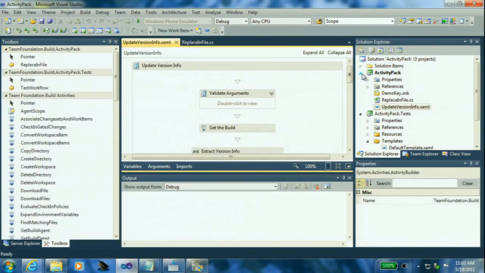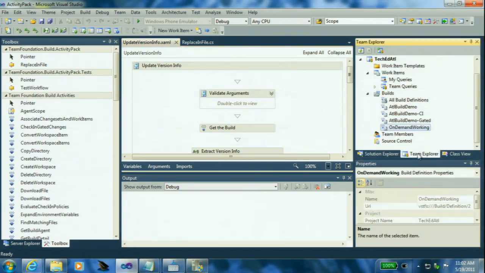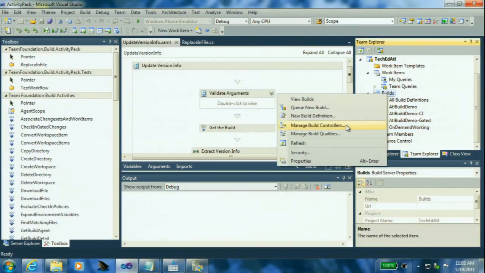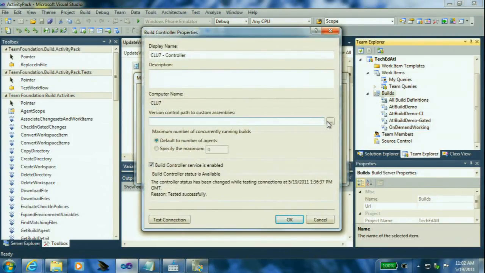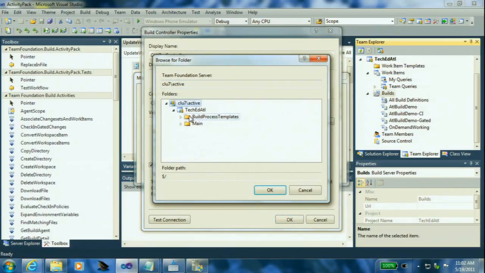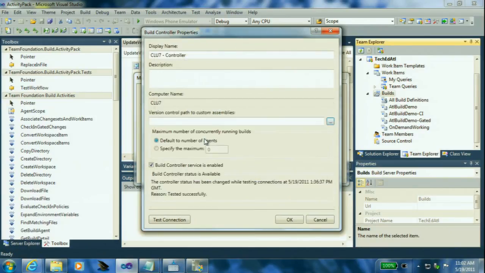Step 3, once it's compiled, you have to make sure it's available to Team Build. The way you do that is you go to your controllers, and you'll see there's an option here for the version control path to where it can find custom assemblies. So typically you define a location in version control where you put your custom DLLs, and they will automatically pull those down to the agents for you. Now mine's not set in this example because I put mine in the GAC.